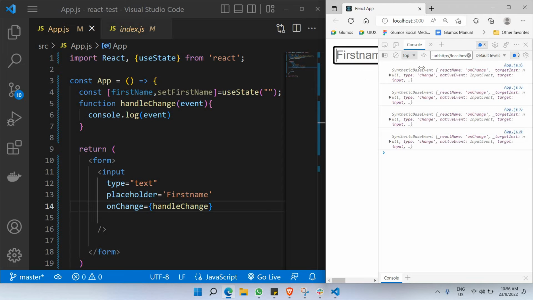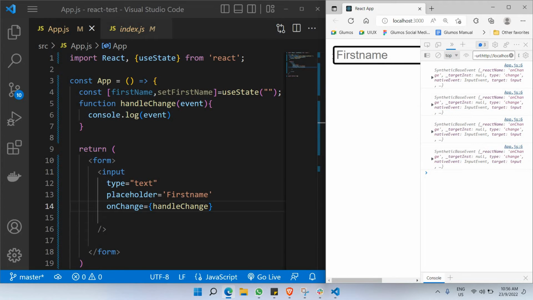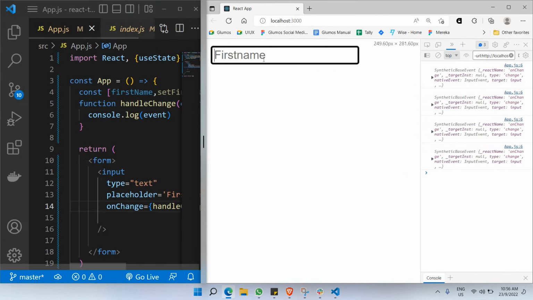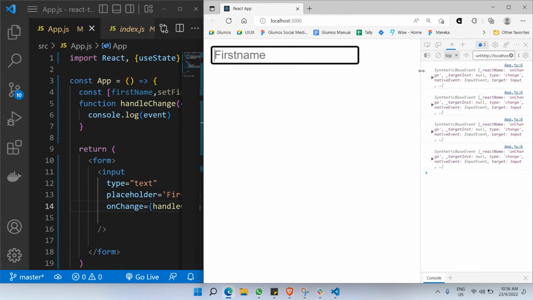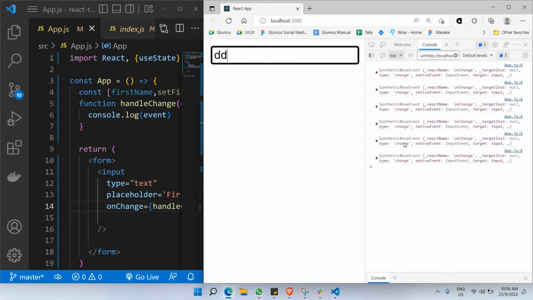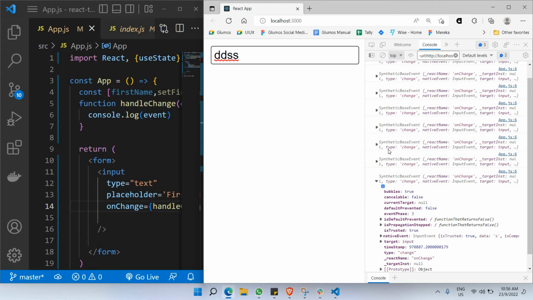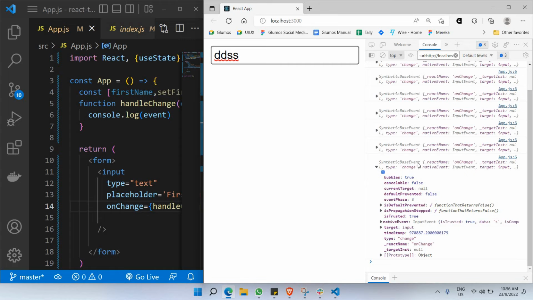As you can see here, whenever we make a change inside our input box, let me just make it bigger, something comes out along with it. For example, if I type a D, it keeps logging to the console, and that console output is what we're going to make use of. As you can see, it shows SyntheticBaseEvent. This is the event, and inside that event we have reactName, target, type, nativeEvent, and lastly target. Target is where we're going to have the inputs.